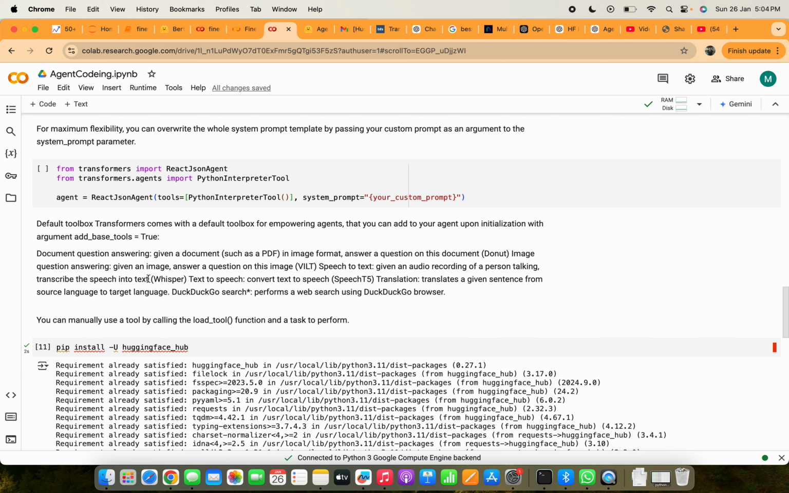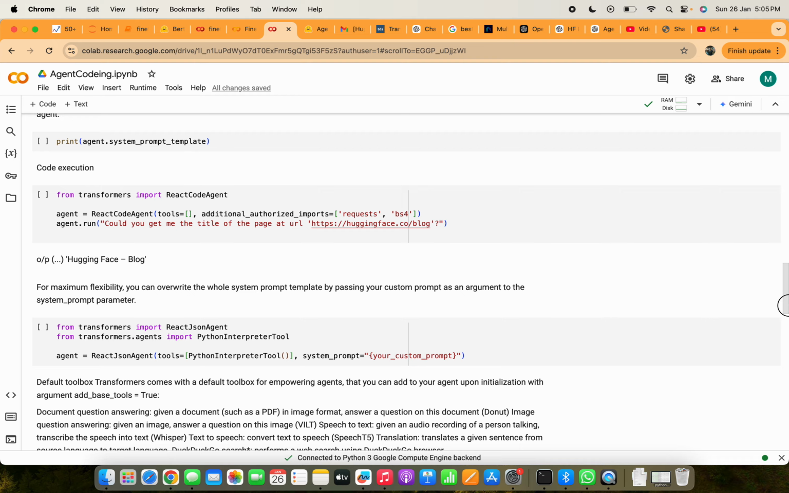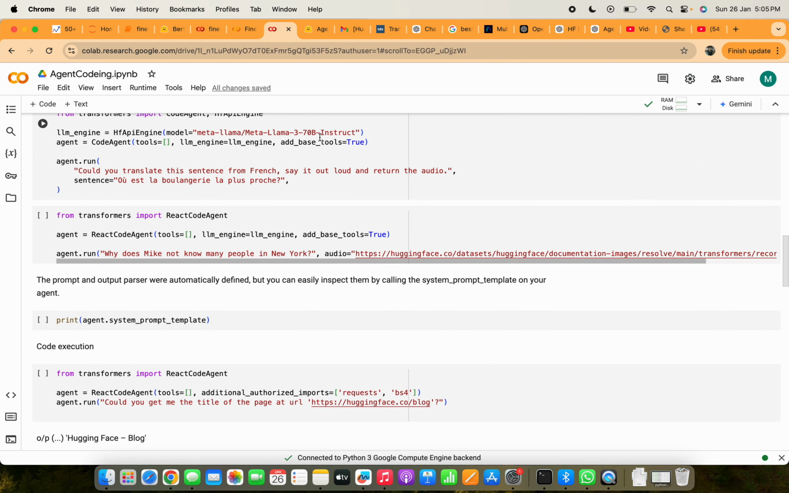The default toolbox that Transformers comes with is for empowering agents, and it can be added to your agent upon initialization with an argument such as add_base_tools equal to true, that we have seen before. So all the defaults will be added here.